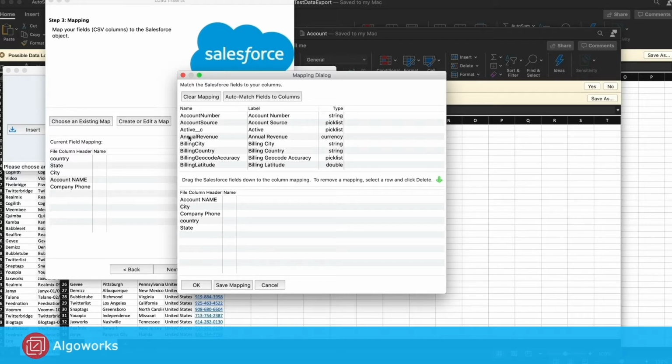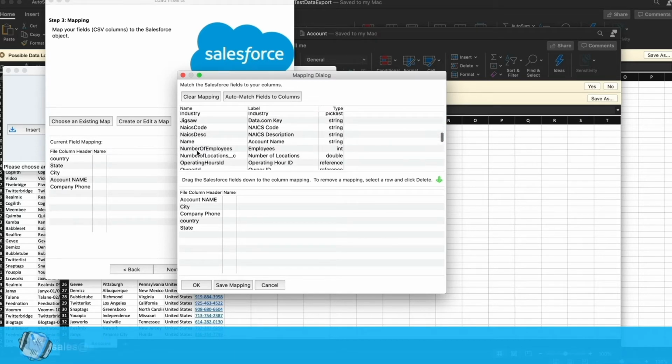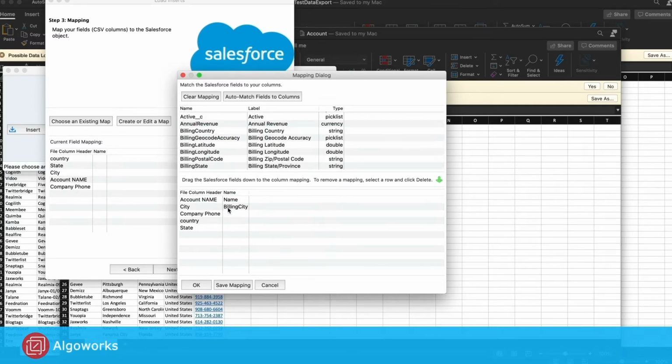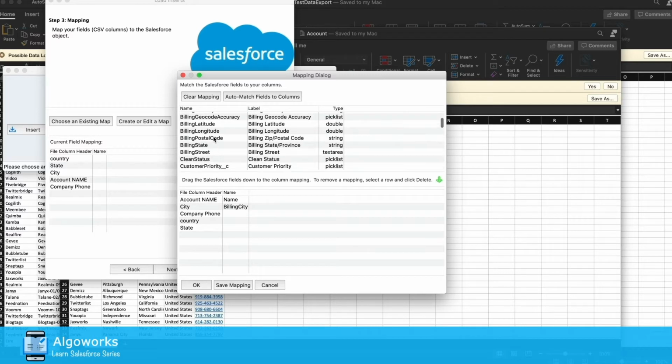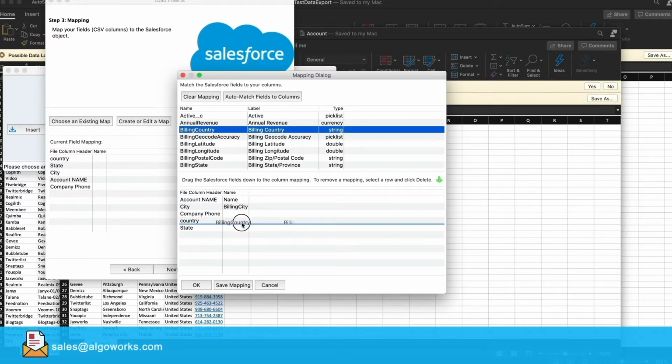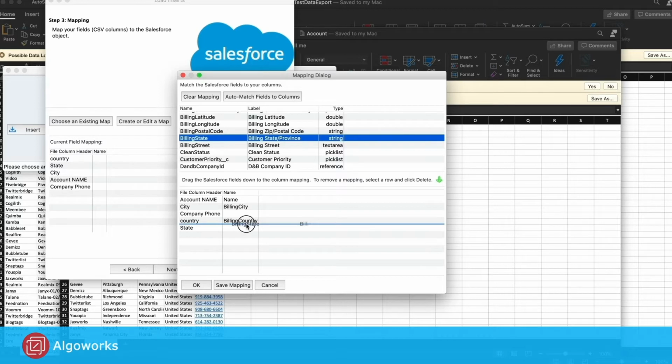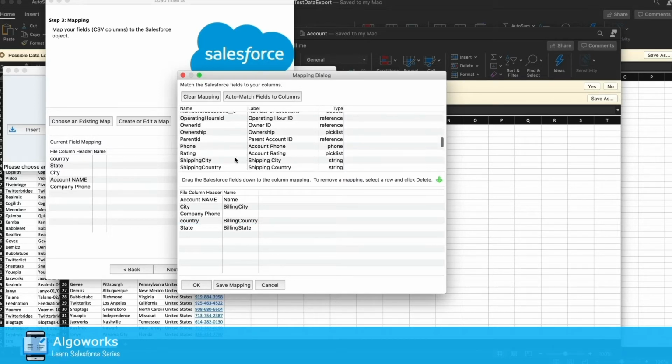So with auto mapping, you are able to map fields which are of a similar header name in the particular file. So when we click on auto mapping, we don't get any field mapping. That is because we have different names for those fields. So here we have account name as name, city as billing city. Then we have the billing country, billing state, and phone.